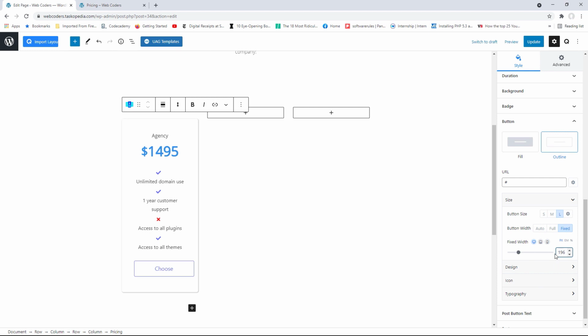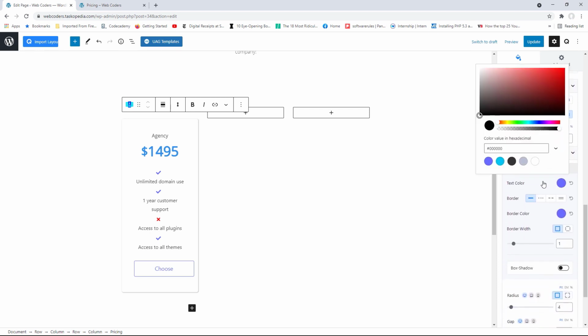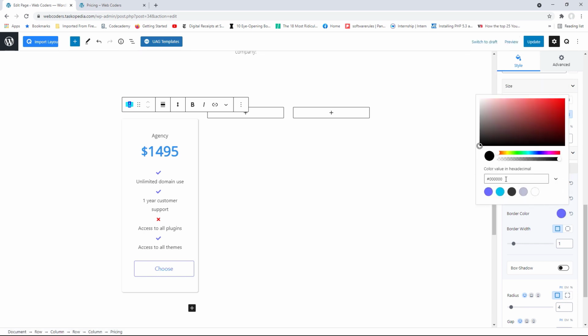196 pixels. And then for the design as well, we're going to make a change to the text color. We're going to go with the blue color we've been using thus far, which is 338FEC. And then the border color as well will be the exact same value, 338FEC.